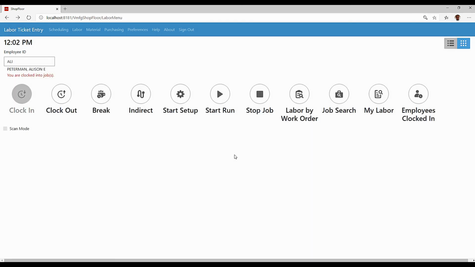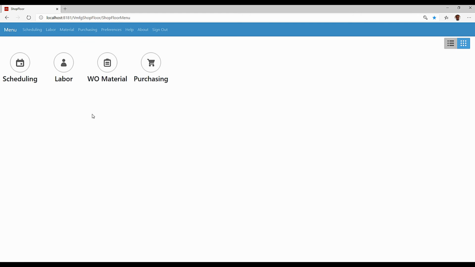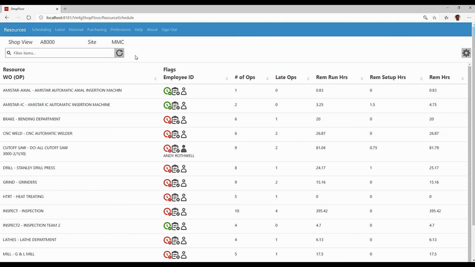Okay, so from a labor standpoint first, before we step into the foreman or supervisor or schedule roles, let's pretend that we want to do paperless transactions. So I'm gonna go back to my main screen now. And from a paperless standpoint, I want to go into my scheduling option.